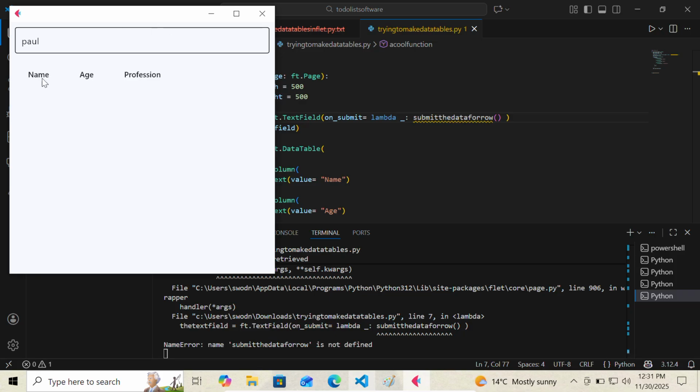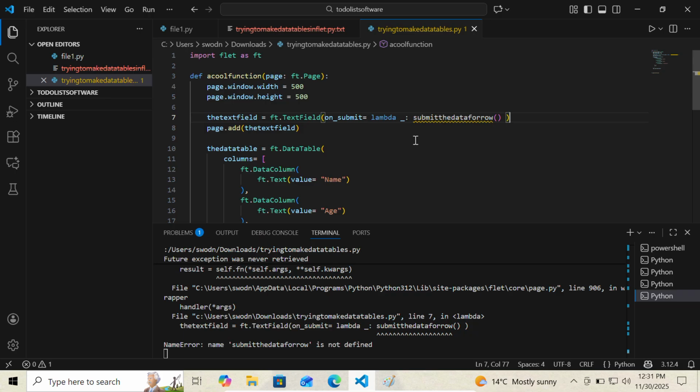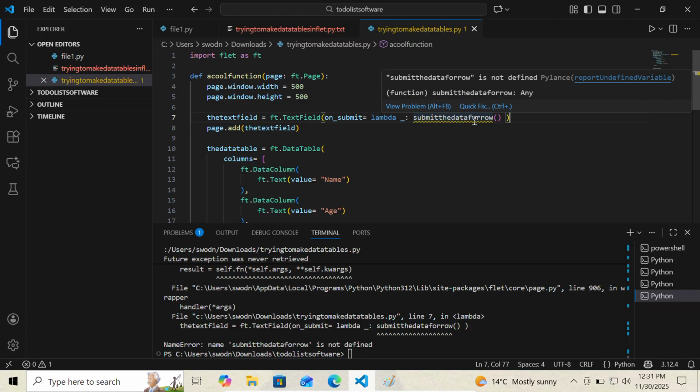On that entry, the name should go into this. Upon enter, that means this function should be called when I enter, right? So that's going to be the on submit. So let me think about it.